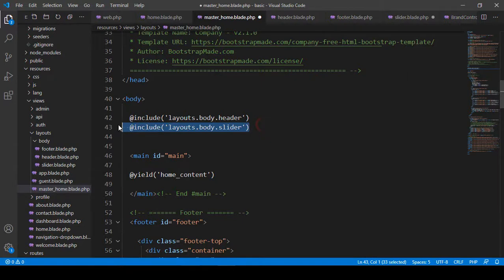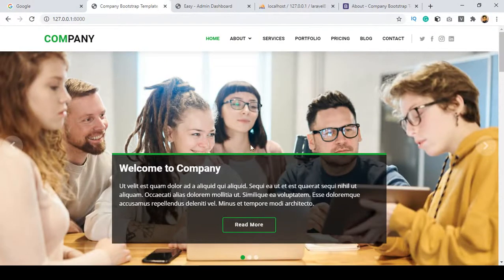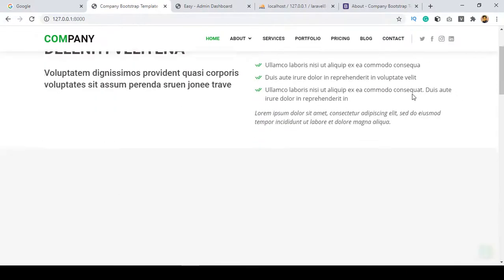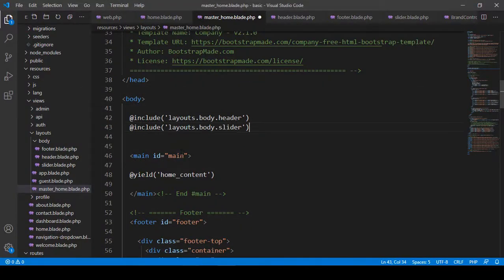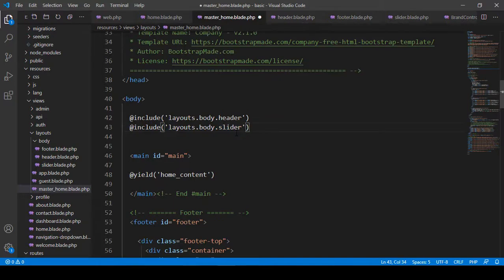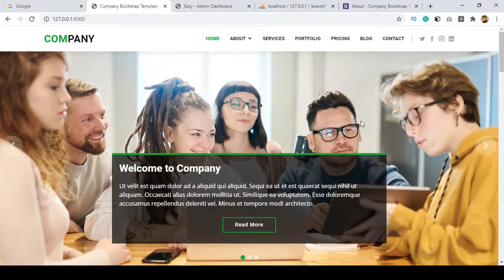If you cut it, I will show you. Click save all, and now the slider should not be visible on our home page. Click refresh. Yes, you can see our slider is not visible; only our header is visible, right? When you include the header, all that header code will be loaded in this position. Now if you click save all and refresh it, yeah, you can see our slider is now successfully loaded. So that is our slider part.